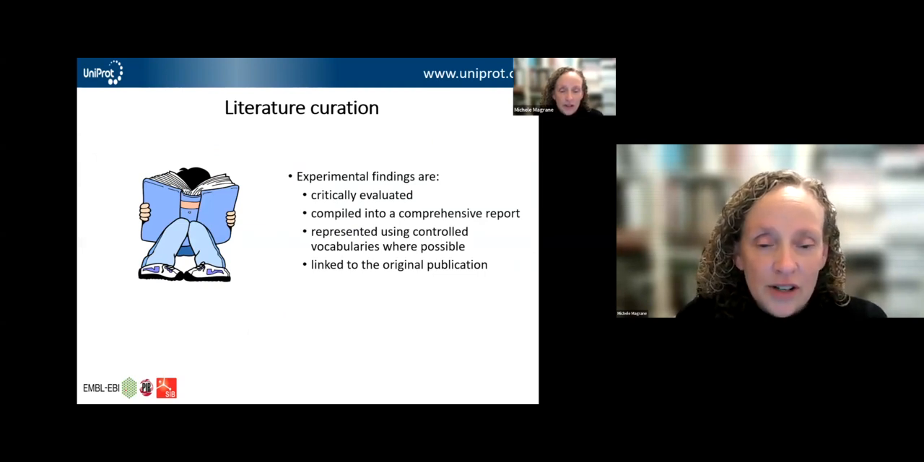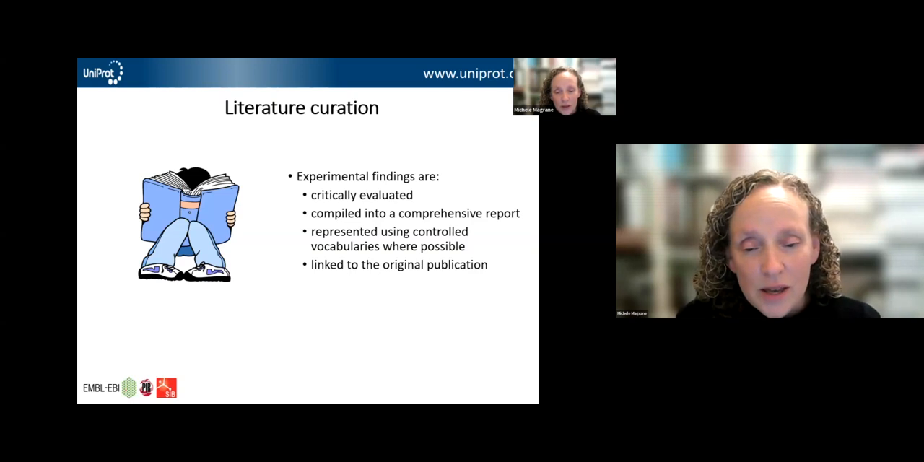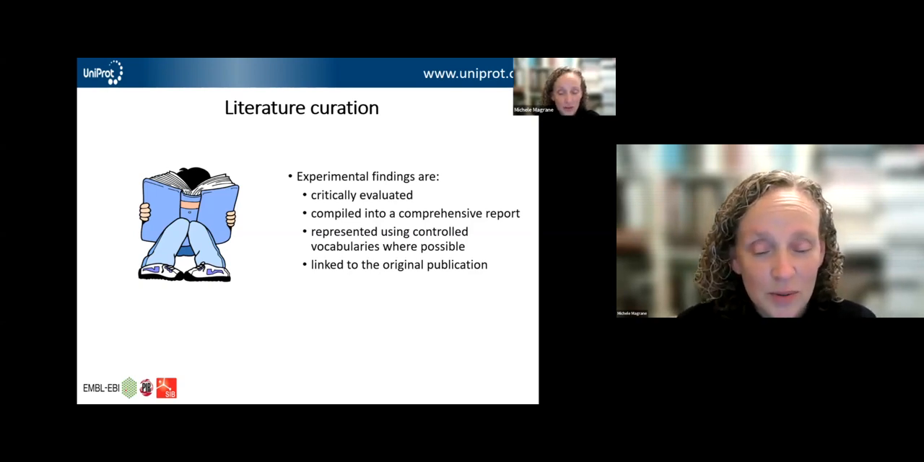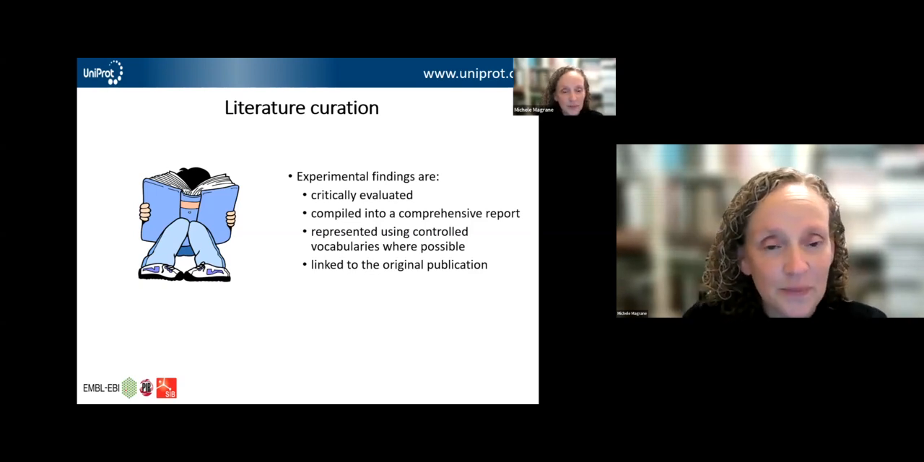During the literature curation process, experimental findings are critically evaluated and compiled into a comprehensive report. The information is represented, as I said, using controlled vocabularies wherever possible. All of the information is linked back to the original publication so that it's clear which paper is the source of a particular piece of information.